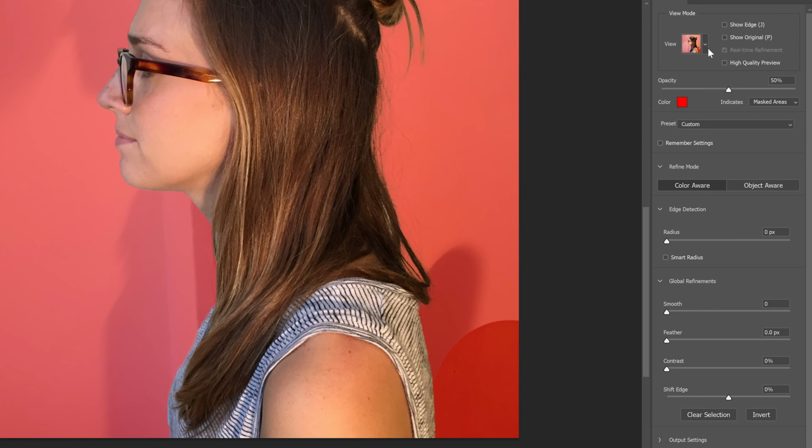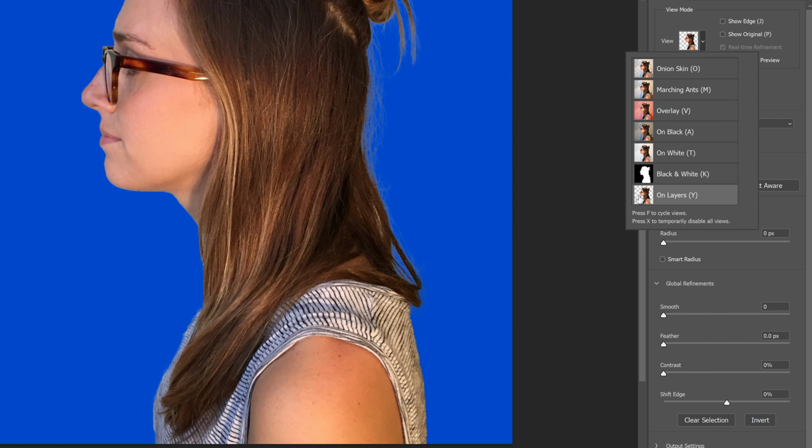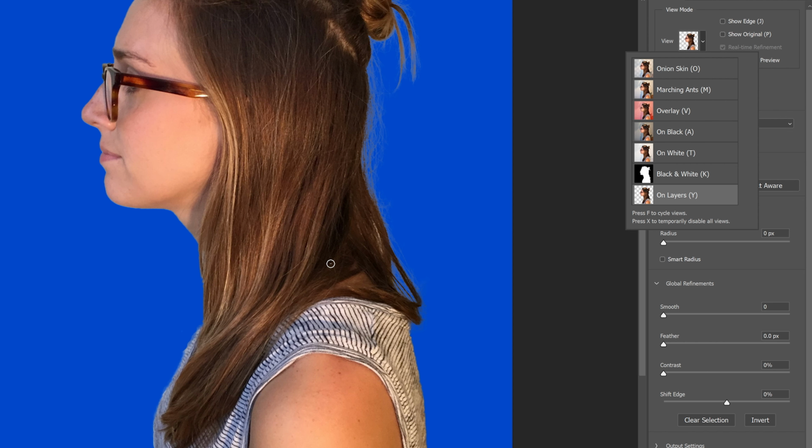Let's go ahead and click the View menu again, and we're going to choose On Layers. That shows it with the checkerboard pattern against the blue that's the background in the original PSD file. In this case, you're viewing the current settings and will give you a good idea of what happens when I accept these changes against the background.